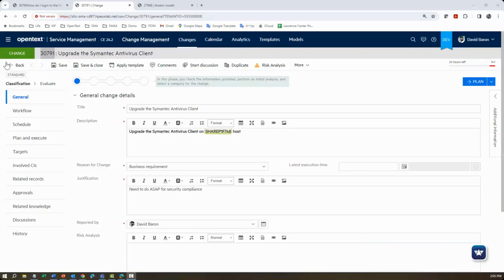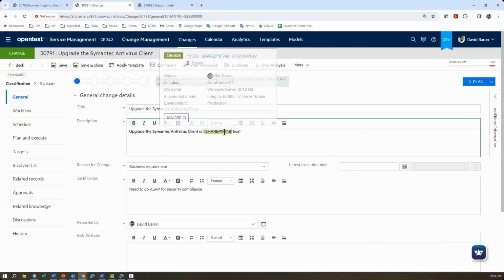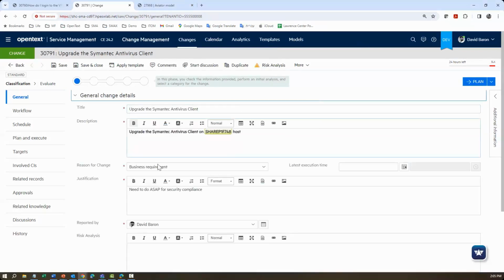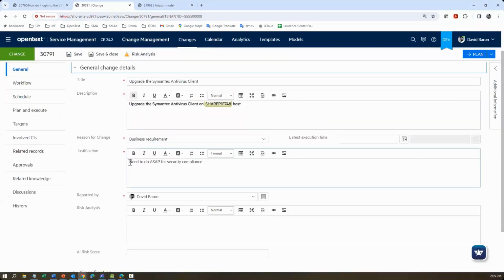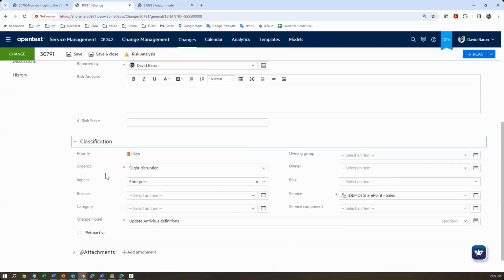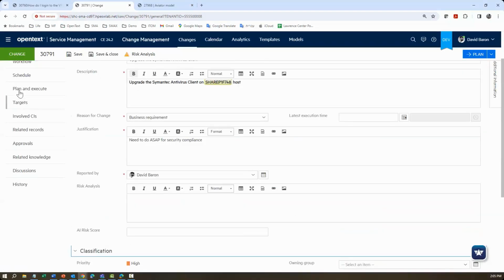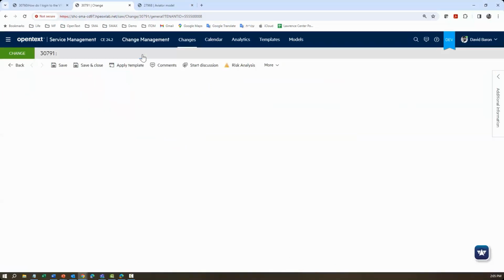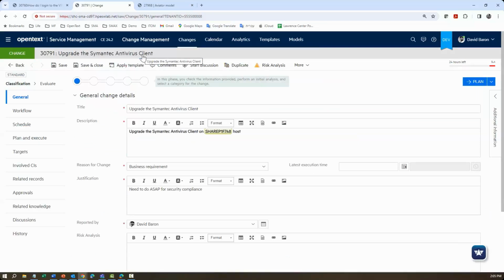Okay, in this case, we've got our change record. We're going to do an update to the antivirus client. Hopefully it wasn't a CrowdStrike update that was being applied. And we're going to see we've got some of the various fields populated. You can see we've got a risk analysis and a risk score that are both blank there. And you can see some of the other data we've got in the system: service, urgency, impact, etc. All nice and empty. Now at the top, we've got our risk analysis custom action that we've done there.